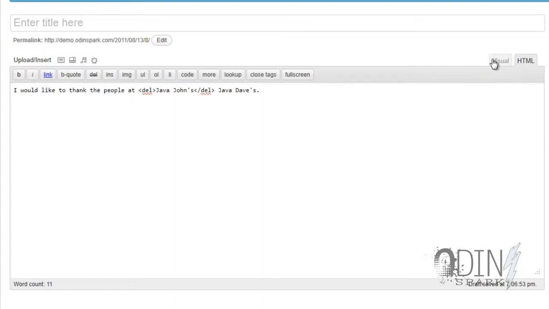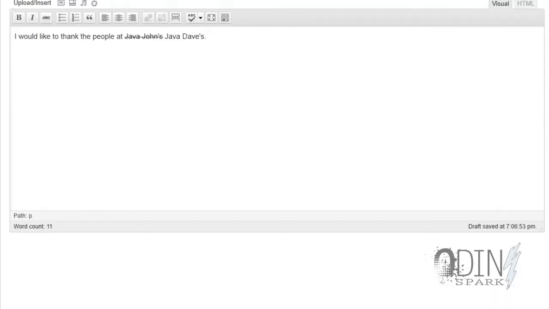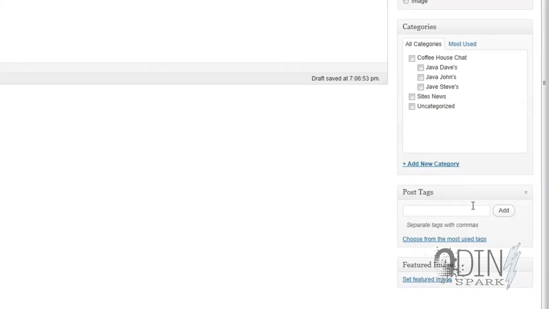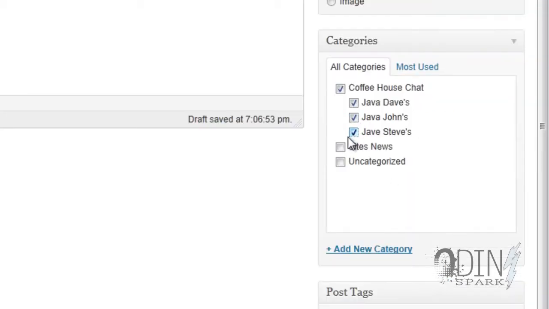Now, we just got done talking about the post tags. Here we go. There is the area where the post tags are at, and it makes it where you have to type it in and add them. But as I said earlier, we're going to put that on autopilot, so don't worry about it. Here are your categories. You can check off as many categories as you like, or as many categories you think this deals with.